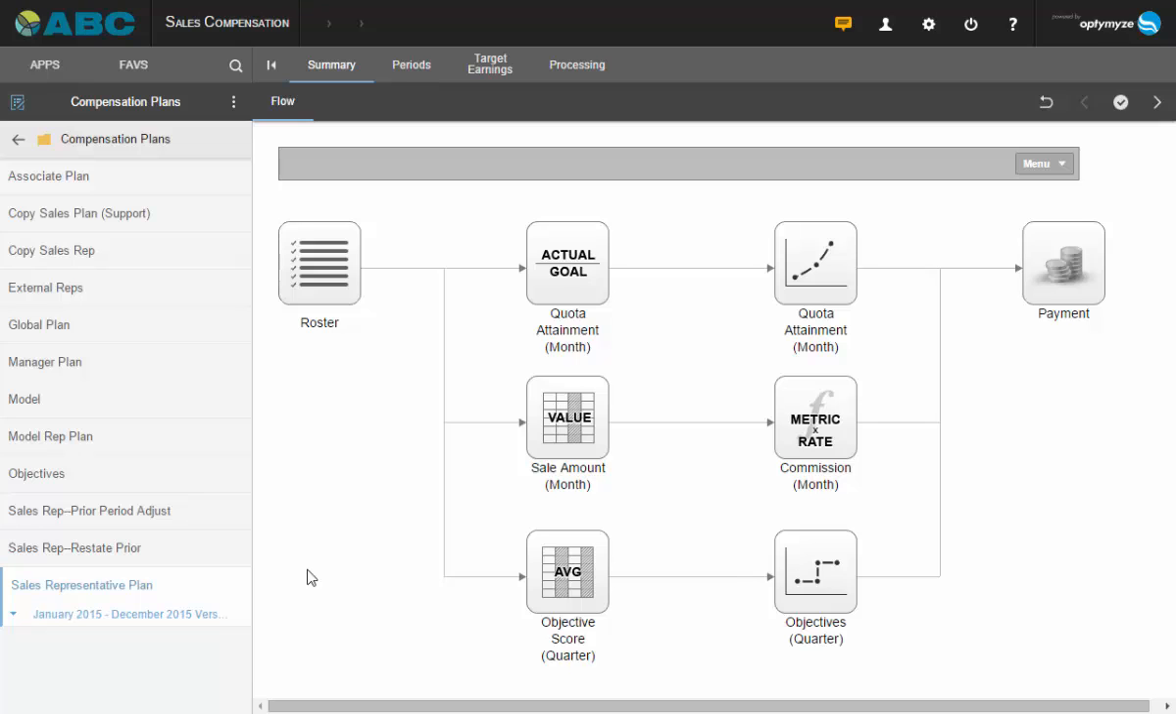So for a 3-component plan, we still have a roster of individuals on the plan, but now they're being measured in monthly quota attainment looked up against an interpolated payout curve. There's also a sale amount being looked up against a commission rate, and an average objective score being looked up against a tiered payout curve. All of these together will result in a final payment for the sales rep.